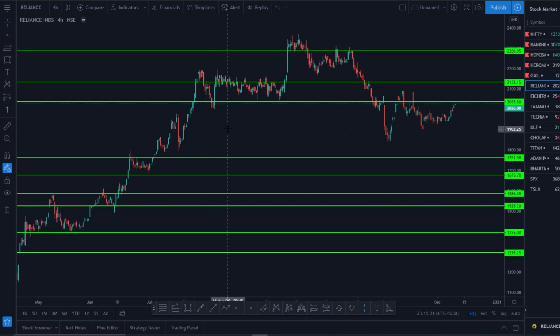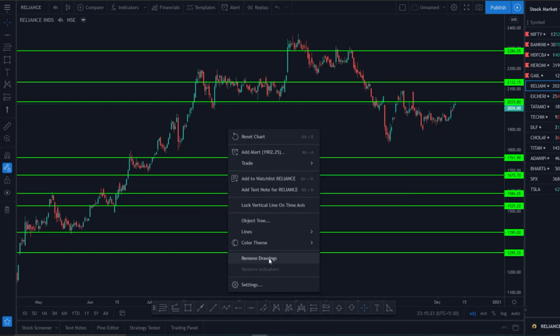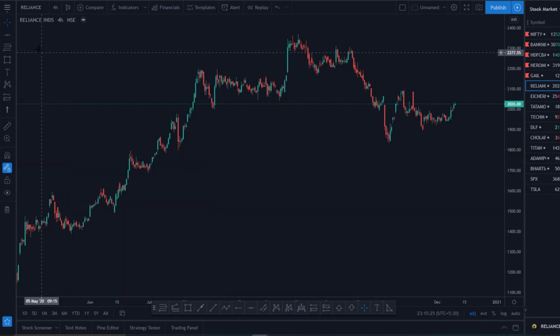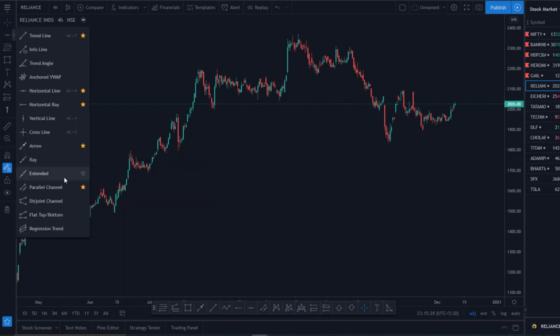It's the same option which you have on the right click, remove drawings. Okay, so any other thing on this? Nope, that's the major things which you need to see.